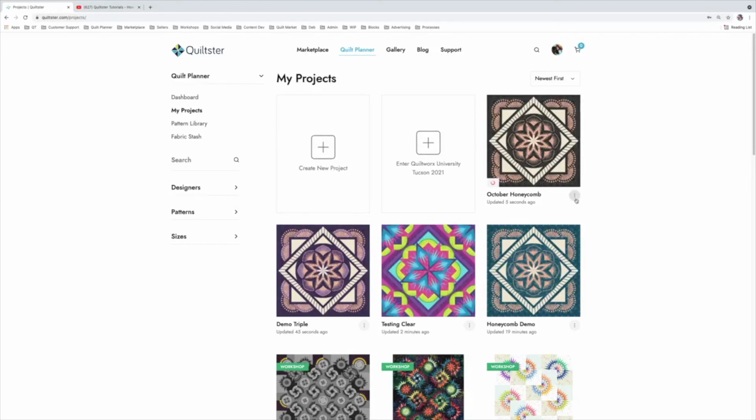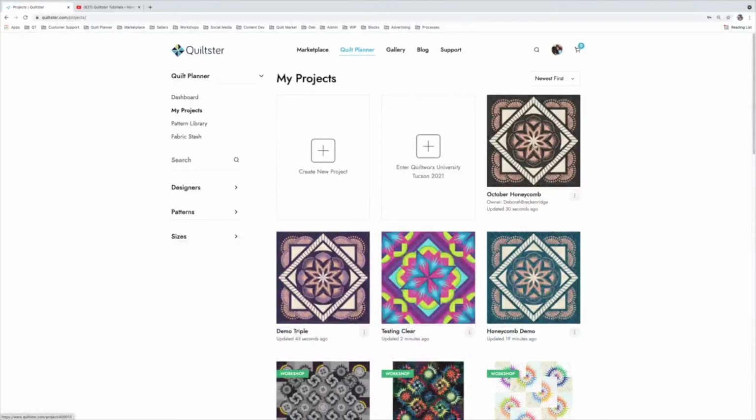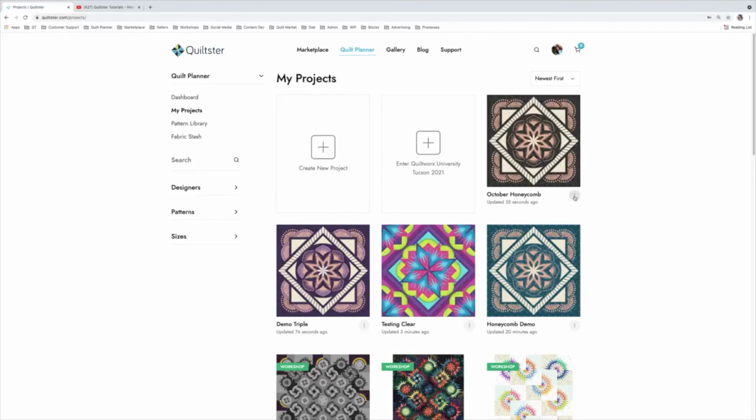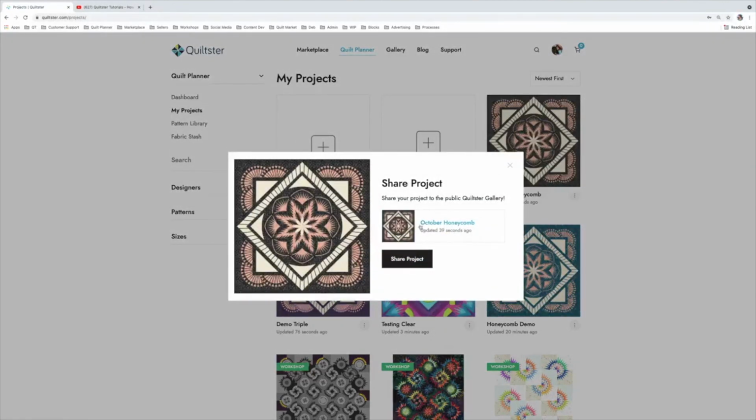Now the gallery is open to the public. Everything that you see in Quiltster.com except the quilt planner is open to the public. So anybody can access the marketplace, the gallery, the blog, or obviously our support. I'm going to go ahead and share this to the gallery. Wait for it to finish saving first. What that's going to do is share the project to the public gallery. Yes, I want to share project.